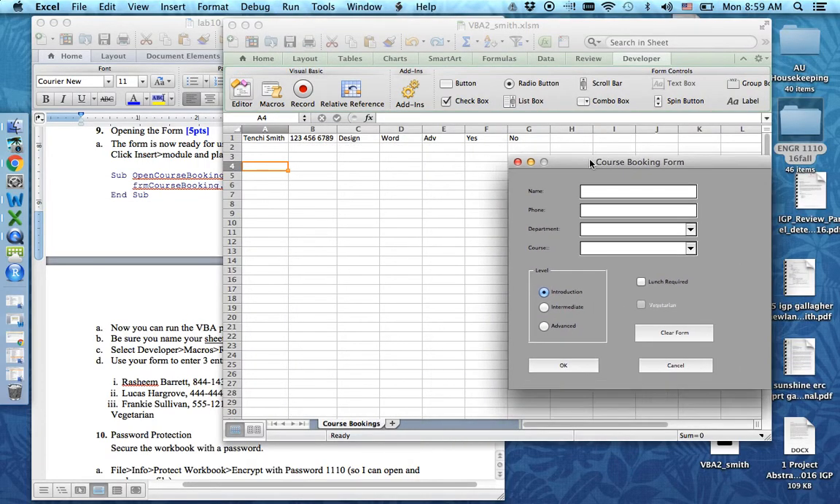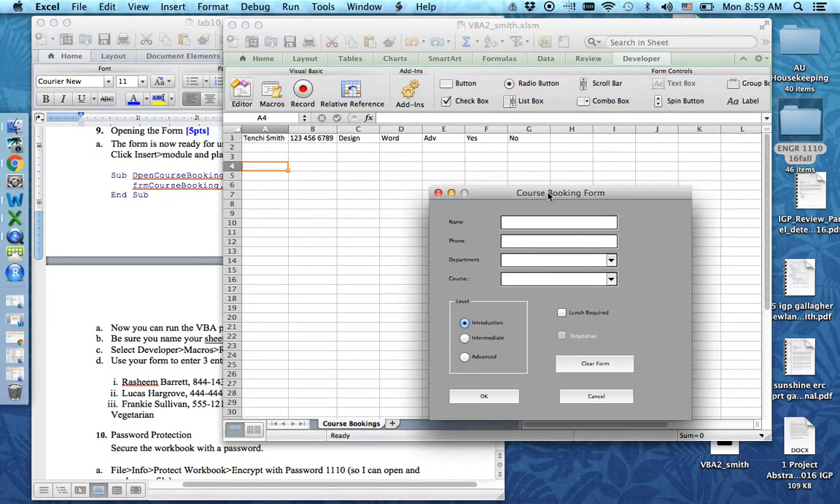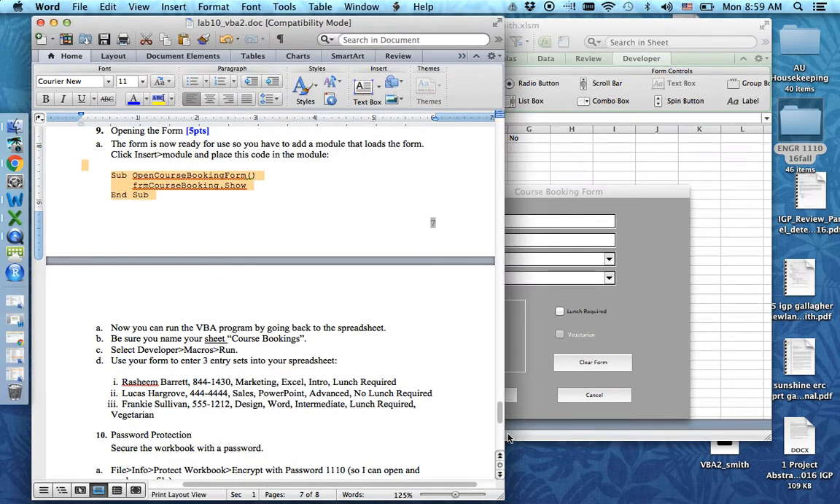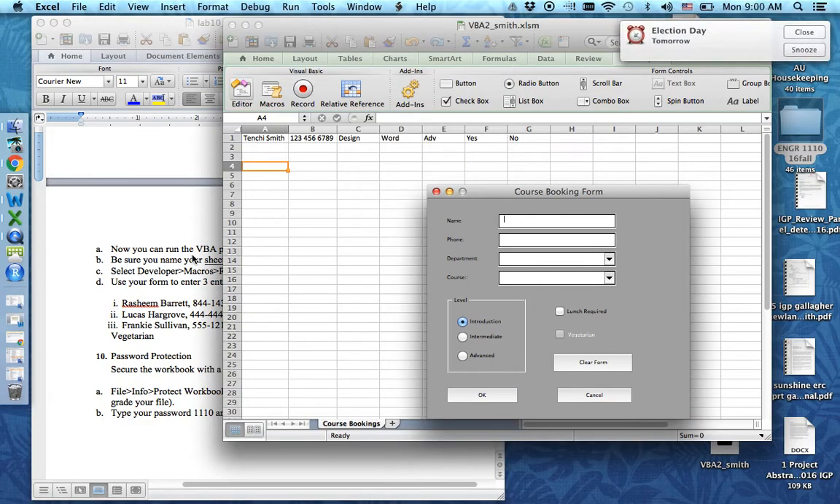So there we go. This was the form that I showed you at the beginning of this video demonstration. So that's the complete form format. And you're supposed to enter these people's information in here.